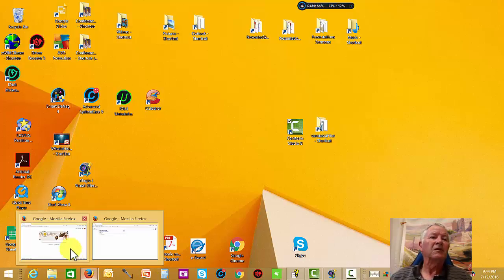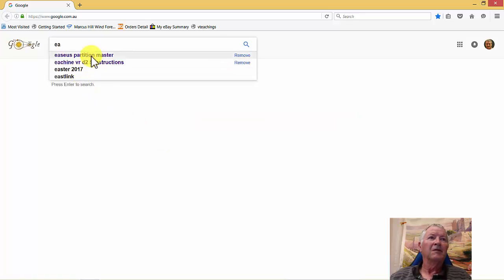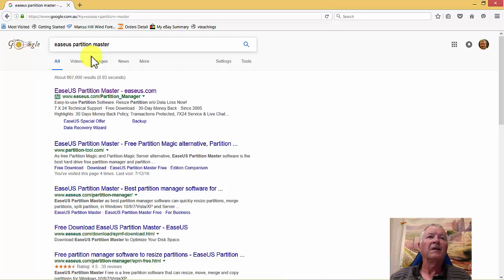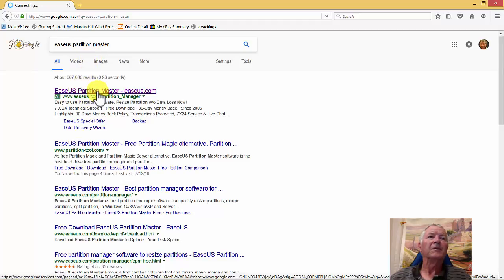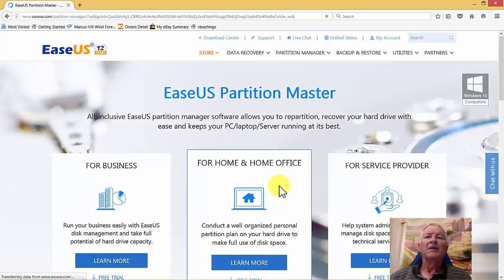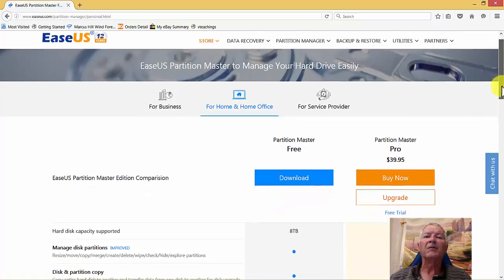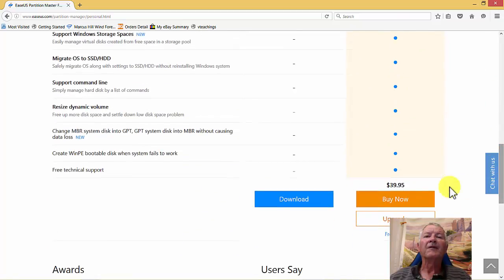I'm using Firefox, and we type in Partition Master, and we click on the top one. We go to Home and Home Office, Learn More, and we pull the page right down to the bottom where we come upon download for the free one.